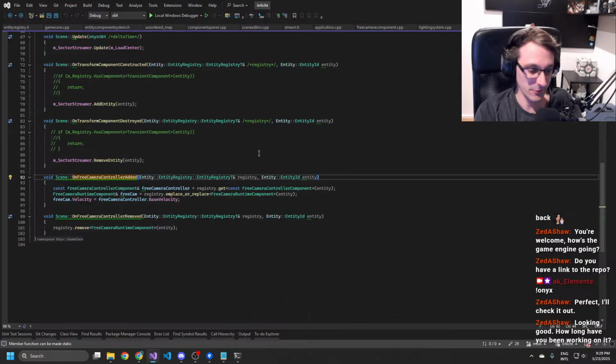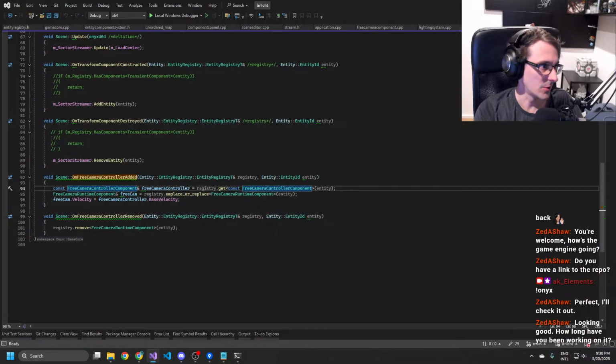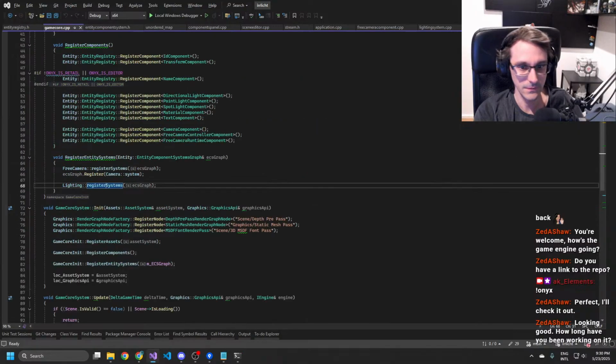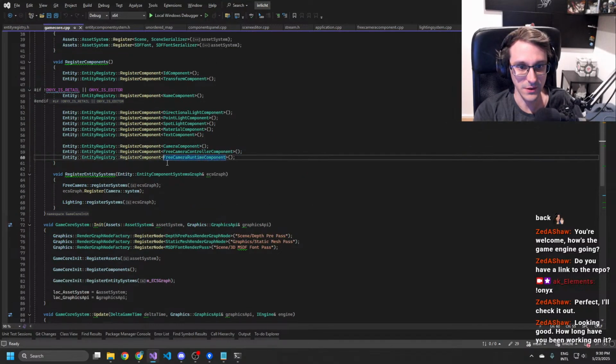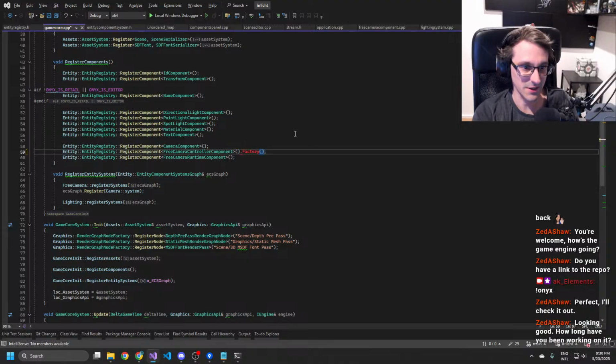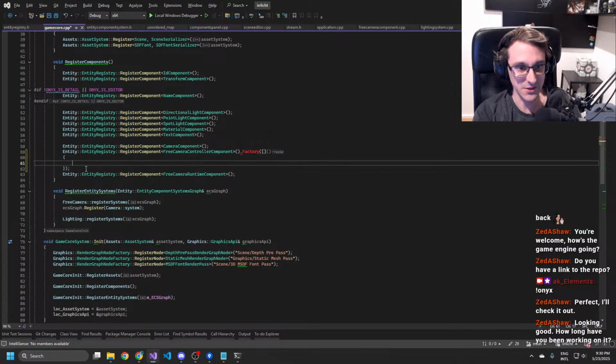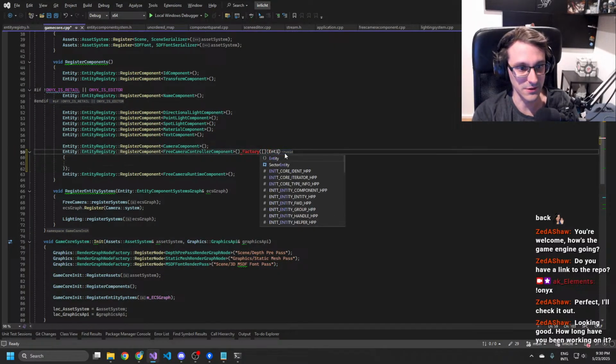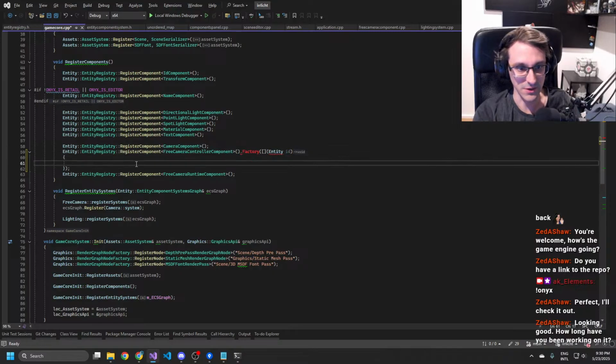So I would want to have, at the place where I register my free camera controller, which is in game core, okay. So exactly here, when I register this camera controller, the plan is to have a factory where you can define a factory function, right? So you basically get called when you get created, and you have your entity that you get created on, and then you can say entity add component free camera, right? That would be the idea.